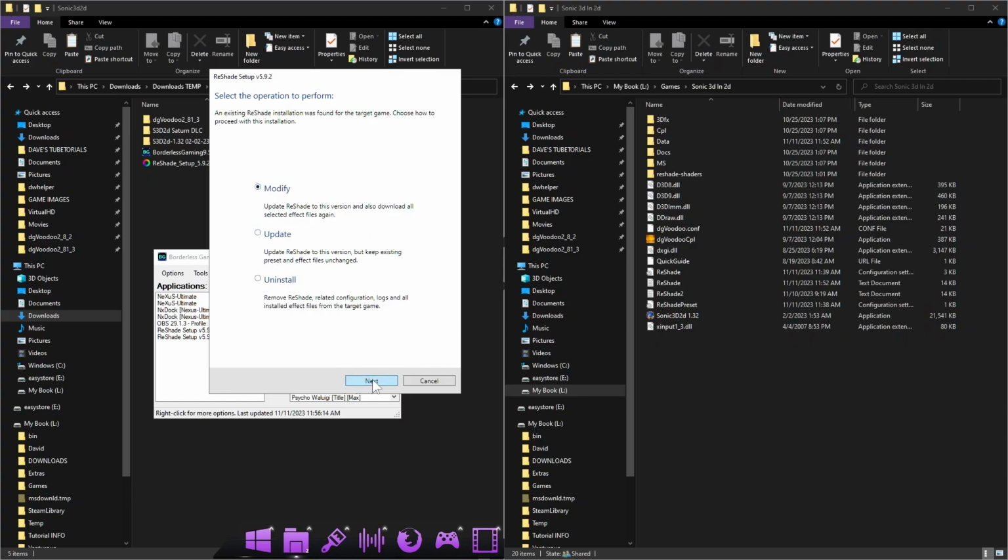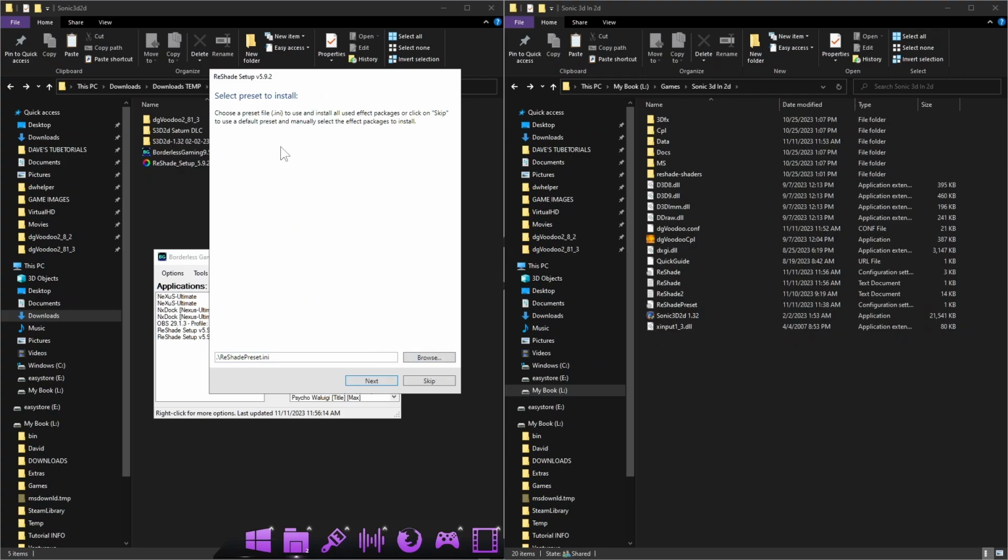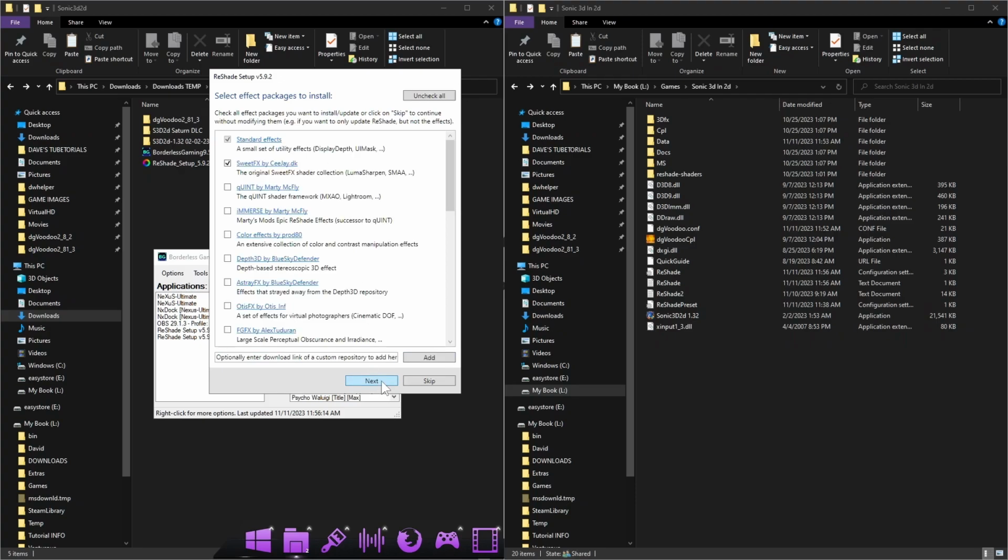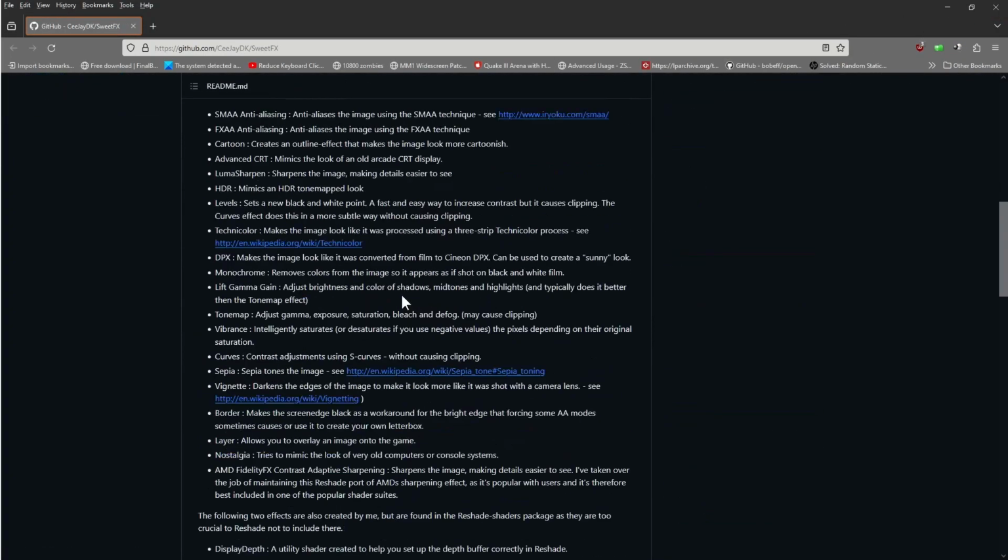So once you launch it for the first time, you're going to get an option. You're going to see this window. Go ahead and click next again. And you're going to want to click on Suite Effects up here, and the same thing for Legacy Effects. And then from here, the only one you're going to pick is the one called CRT.